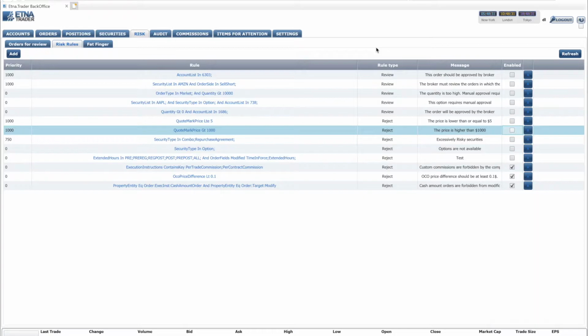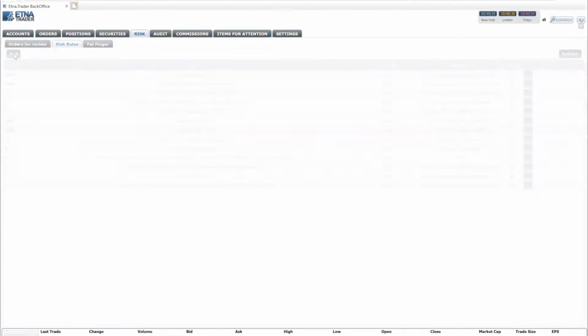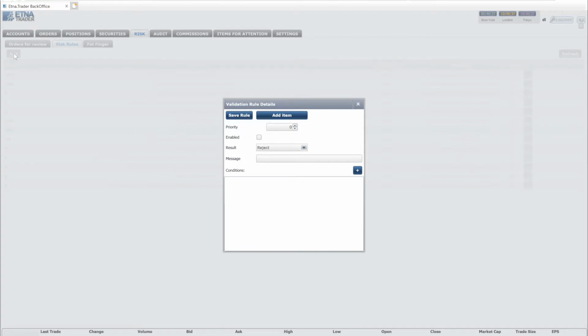All right, now let's try to add a new rule. Let's click Add. And this will bring up the risk rule configuration window. We can configure the priority of this rule. Let's set it to 1000. Let's enable the rule. Let's send the order for review. We can also simply warn the trader, or we can even reject the order completely. But in this example, we're just going to review the order.